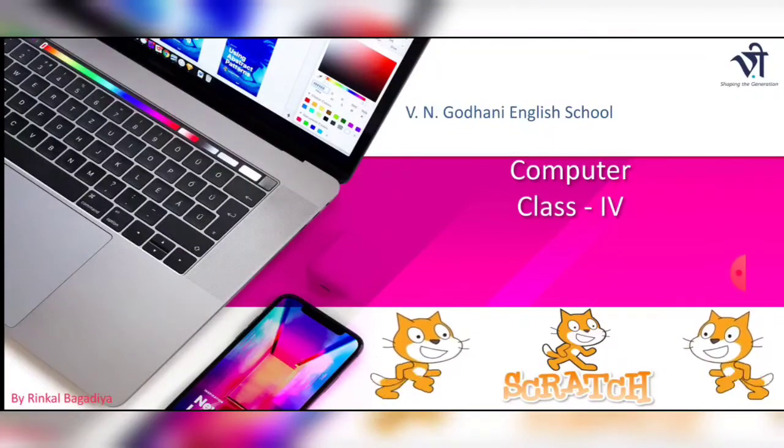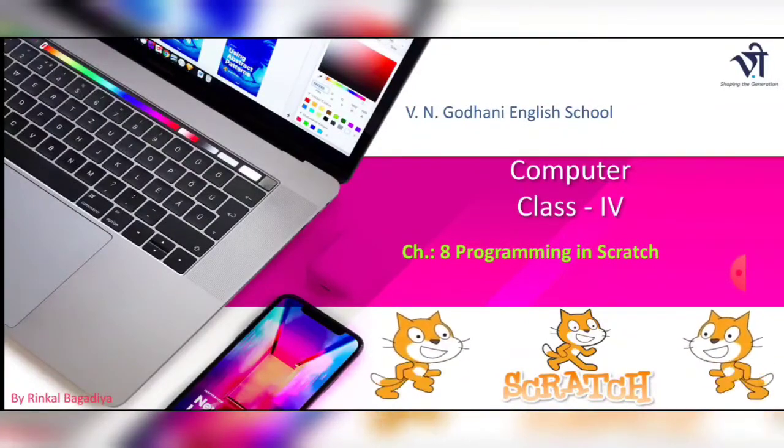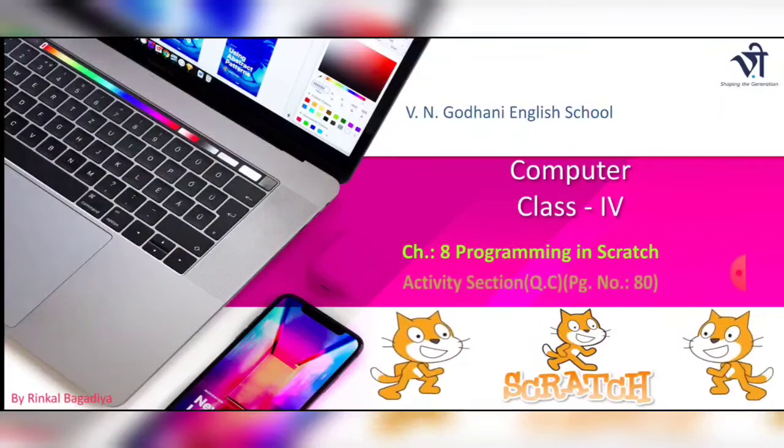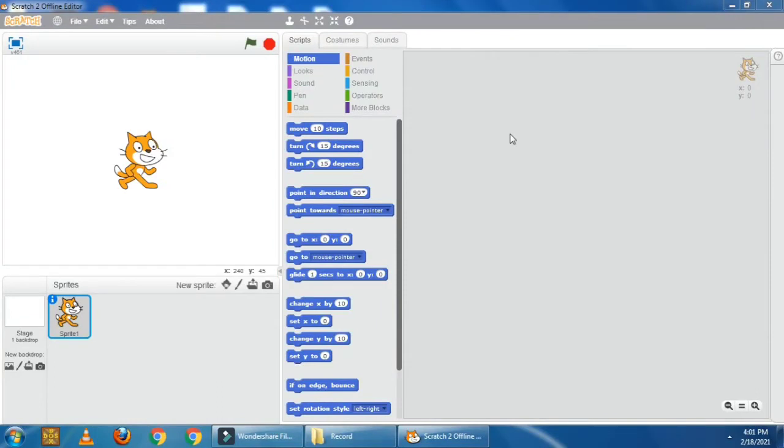Children, as you know, we have completed our chapter 8, Programming in Scratch. Today we are going to do the activity section of this chapter. In this, we are going to do question C, which is given on page number 80. So let's start. Now children, let's start our question C.